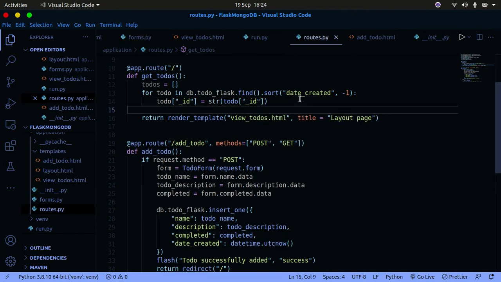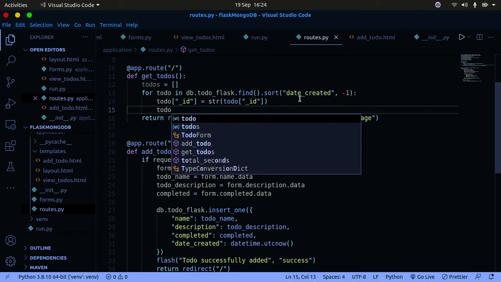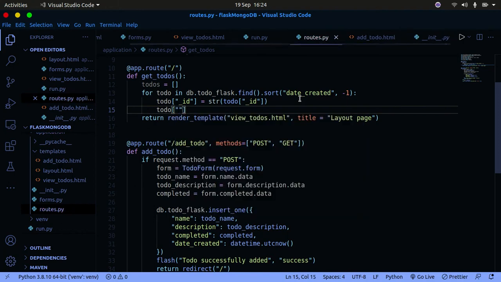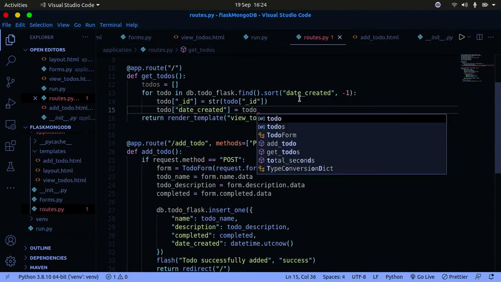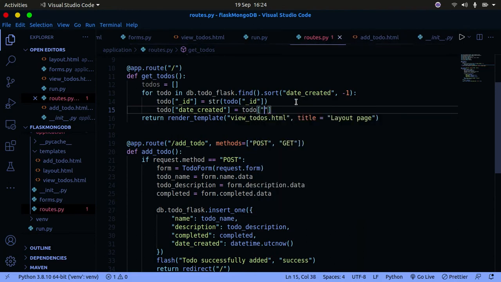So now that's how you're going to assign that, and we're going to do date_completed. So this is actually date created, rather, my bad. So date created, and this is going to be todo, and then from todo we're going to get the date created. So date_created, the date created, and then you're going to call dot strftime on this.